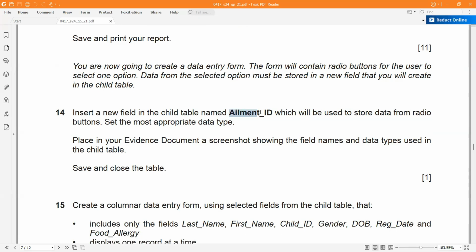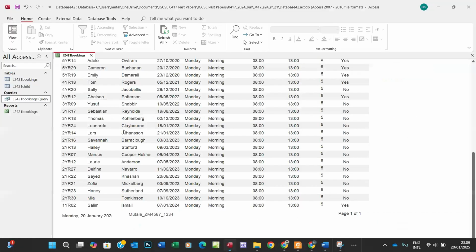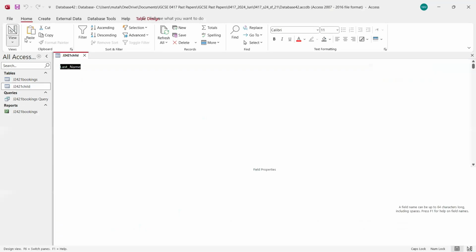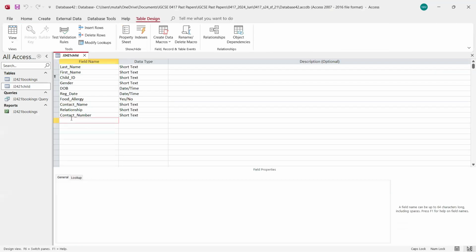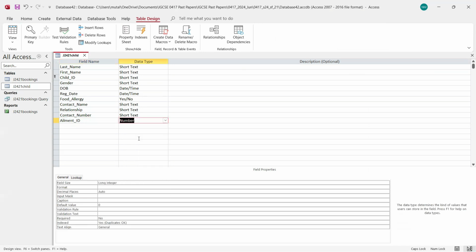So you get this. We close our report. Let's go to the child's table. We'll open it in design view and create a new field called element. This will be used to create radio buttons. Now radio buttons will only hold numeric data. So change this data type to be a number. Yeah, save this.